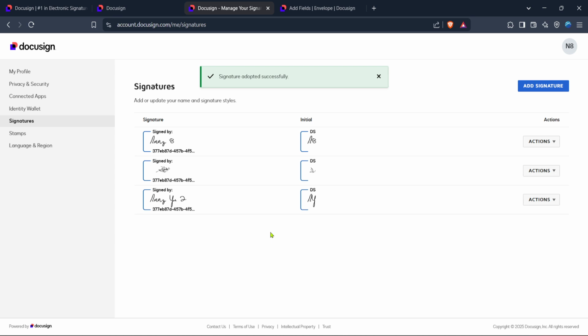Take a moment to review your new signature to check whether it appears as you'd like. Once you're satisfied, simply save the changes, and your new signature will be set for use in all your future Docusign transactions. And there you have it, a refreshed signature ready to go.